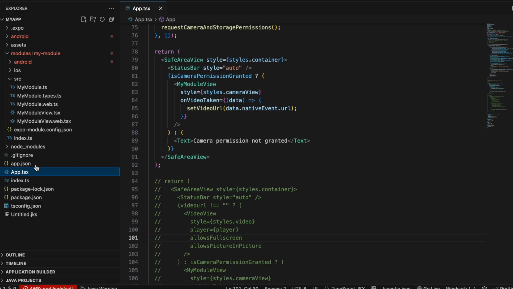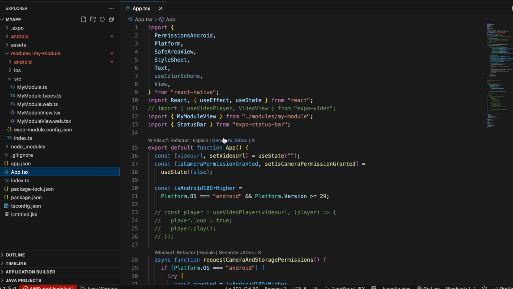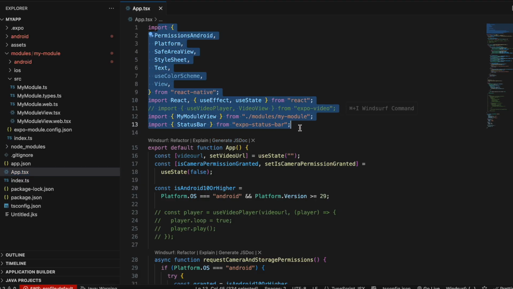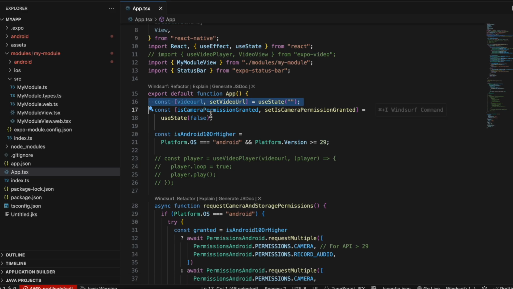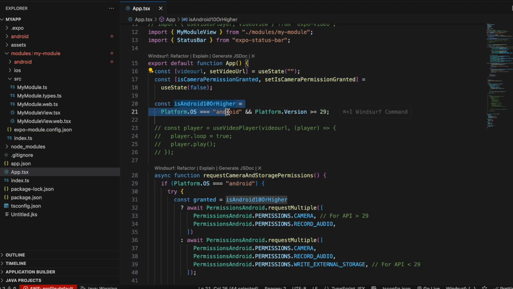So I'll just go to app.tsx, and here you can see these are all the imports which I have added. Here you can see I was previously using Expo video, but it was not working for me, so I have commented this out. Here I have created one state for the video URL. Once you get the video URL from the native Android side, I am updating this particular state. Here this one is for our camera permission, because we require camera permission as well. And here I've added a check of whether the user is using Android 10 and above, because above Android 10 we don't require the write external storage permission.